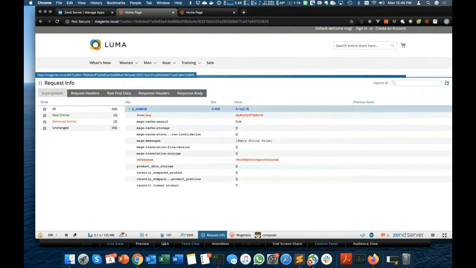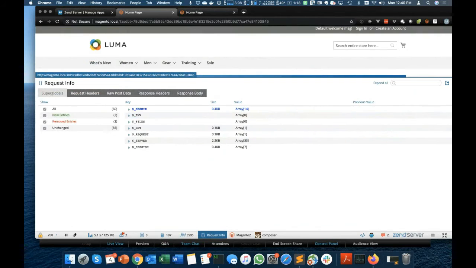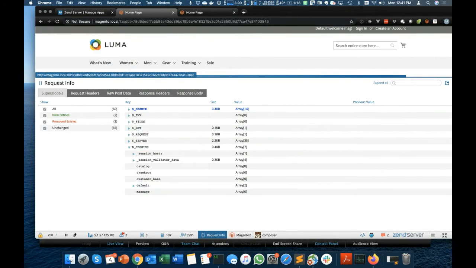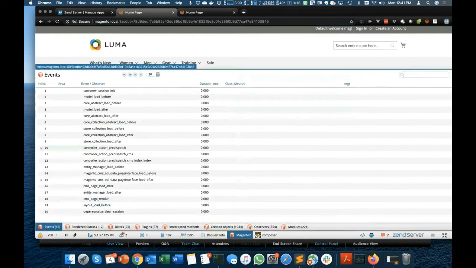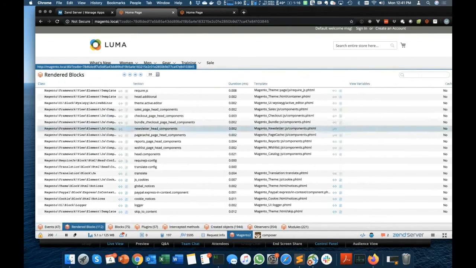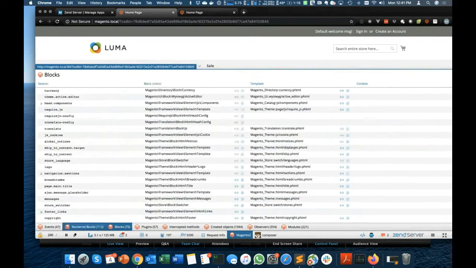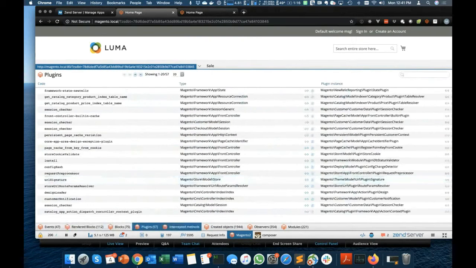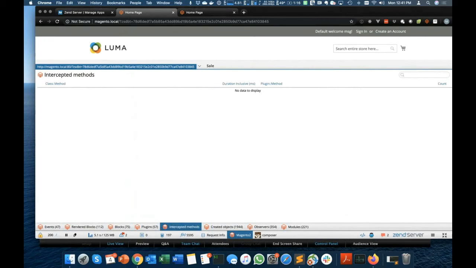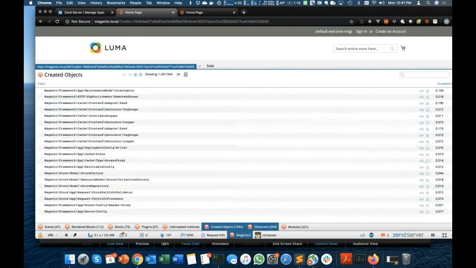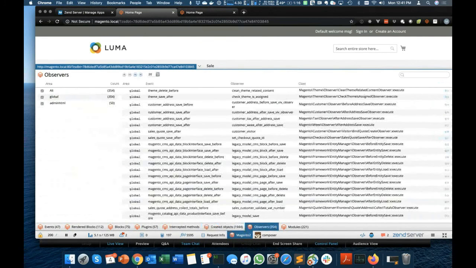Finally, you can see some super globals here. You have GET, POST, and you can compare between requests what changed, and you can see your session data. And last but not least, you can see some Magento-specific information. You can see events, and the blocks that are rendered on a page. Magento works with these blocks. You can see the plugins that are loaded and the intercepted methods. We can intercept some of the method calls, and we can change or log some data. How many objects were created? You can see all the observers, right?